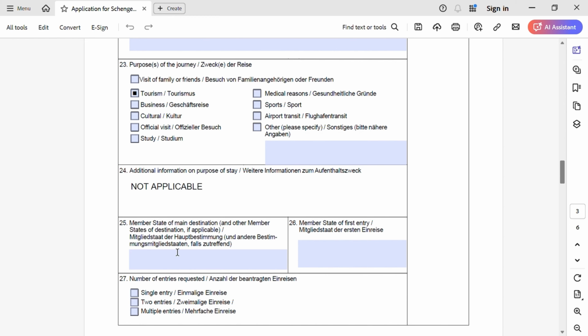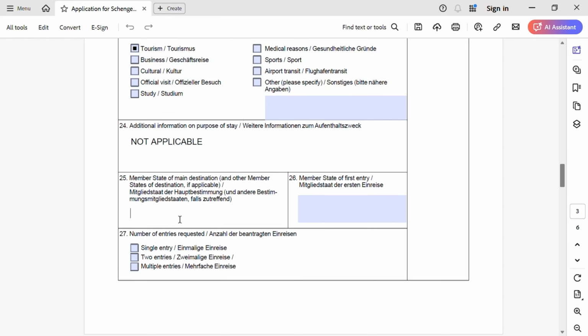Point number 25, you need to mention the member state or the main destination or whatever countries you will be visiting. You need to mention all the countries' names. Point number 26, the first entry state which you will be visiting, you need to enter it here, or whichever country you are going first, please enter it here.